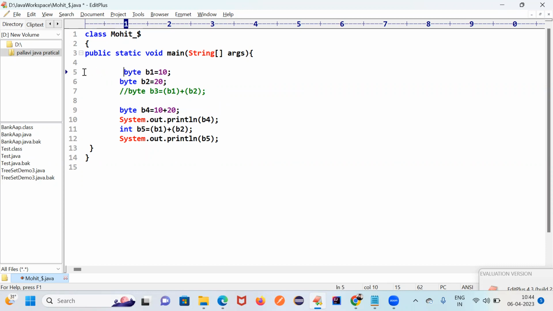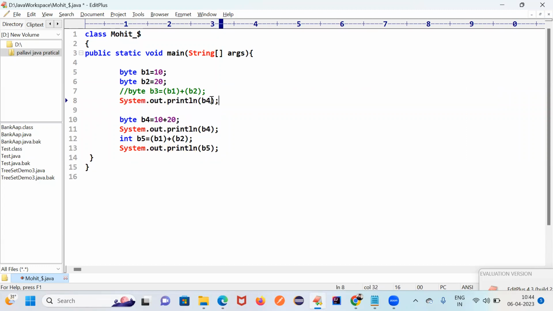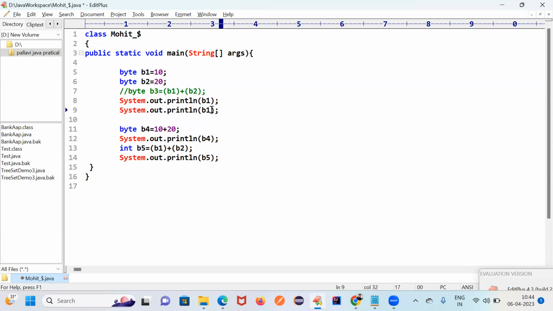I'm using the same class, guys, so no problem. Okay, so we have b1 and b2. So I'm going to print b1. This is your b1 and this is your b2.